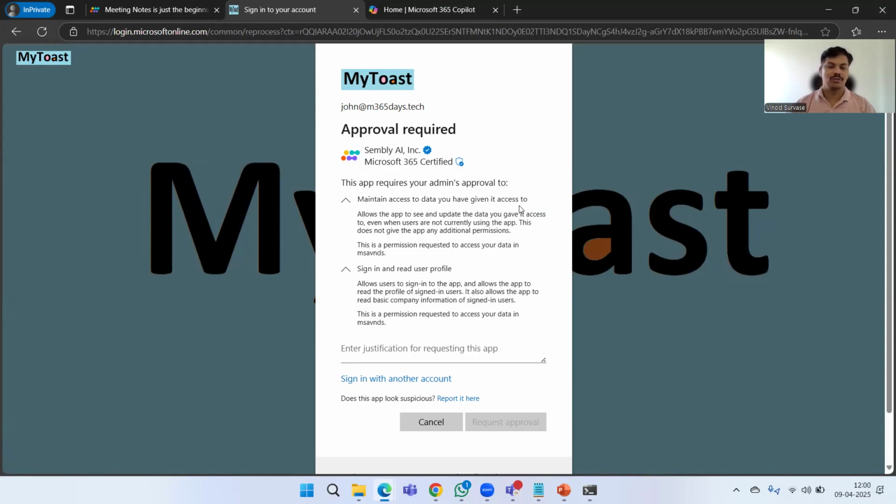You have given it access. That means user profile, user details, and additional permissions, along with sign in and read user profiles. So that is going to be asked, and this application is going to store all of those details.